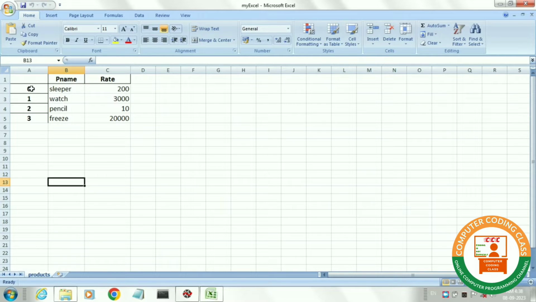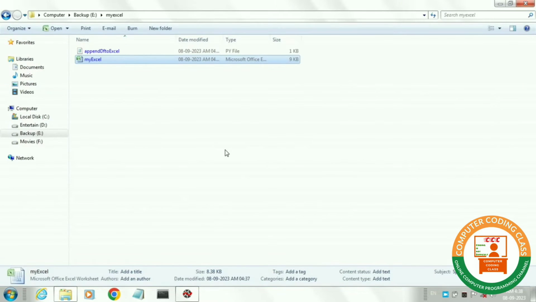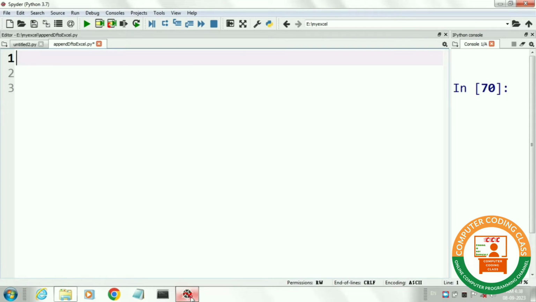This is the table that has 4 rows and 2 columns. I will append a new data frame at the end of this table. The data frame's format must be the same as the Excel table. I have already installed Python Pandas.